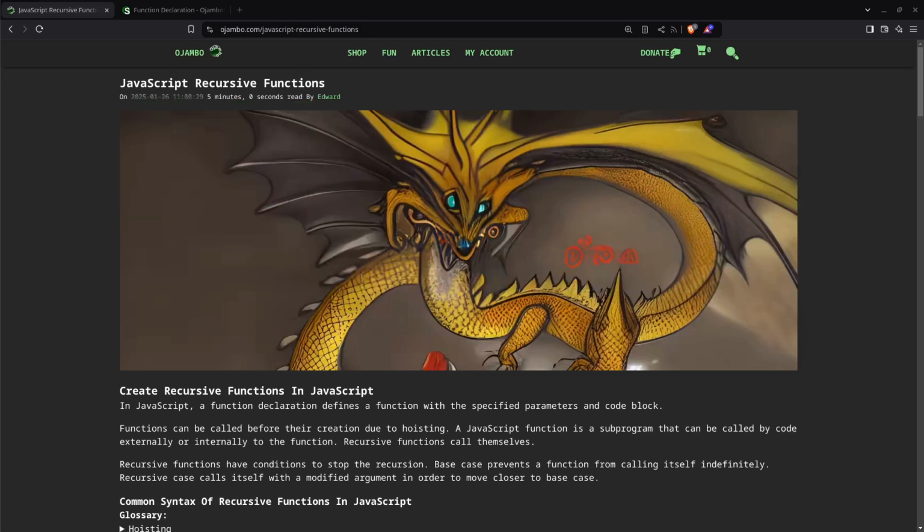In this tutorial, JavaScript recursive functions will be created. Brought to you by the ojamboshop.com Learning JavaScript course. JavaScript makes it easy to create recursive functions. Recursive functions call themselves to solve problems broken down into smaller subproblems.